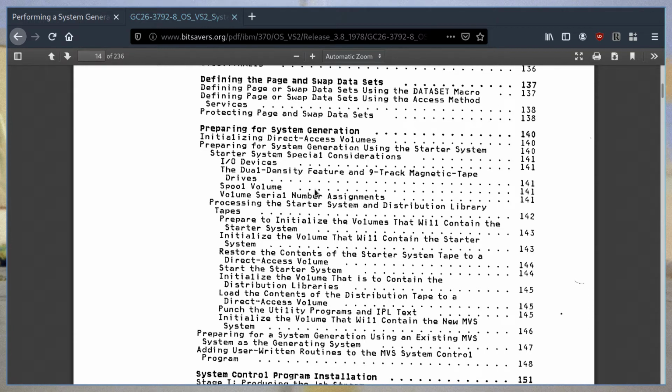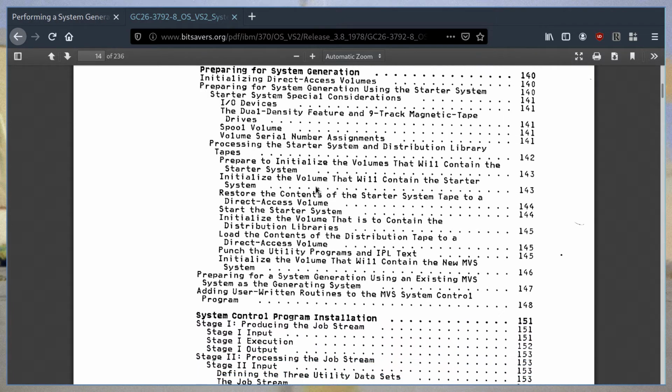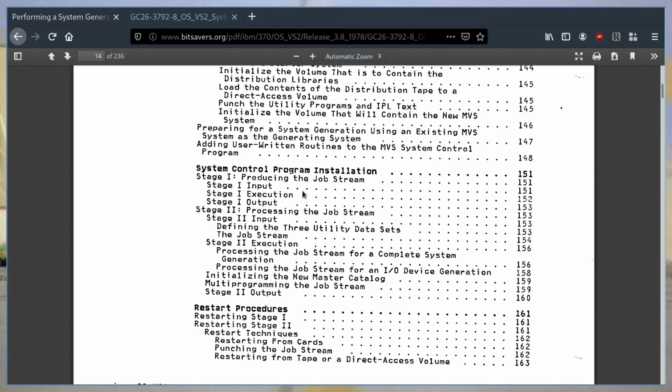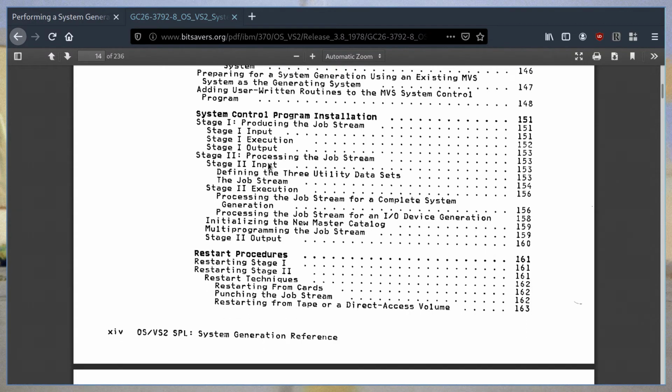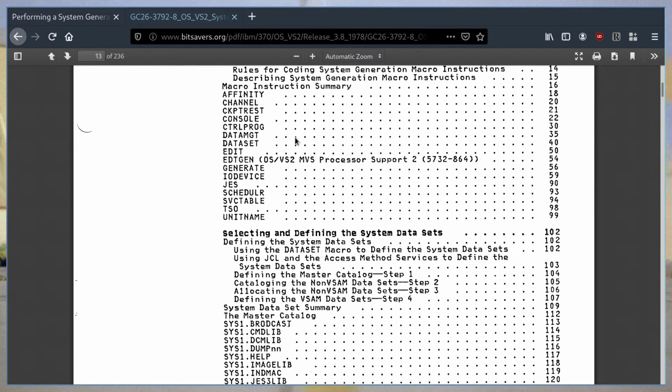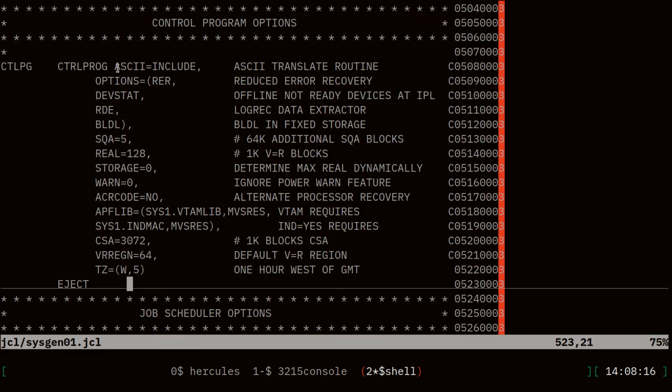So if you really want to understand more in depth this whole process we've been going through, starting with those starter system tapes that we restored and booted from and have been running our system on so far, it's all documented in the system generation reference guide. So good stuff. So let's look at, let's see, we are in the control program macro.